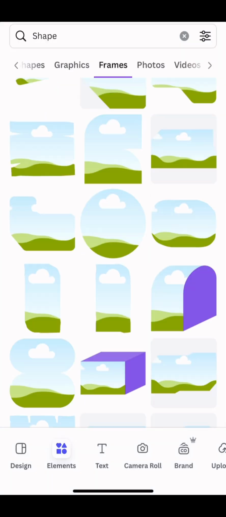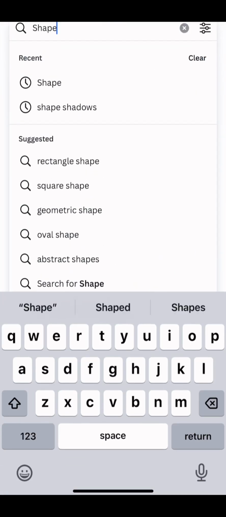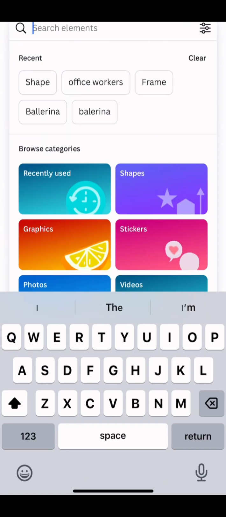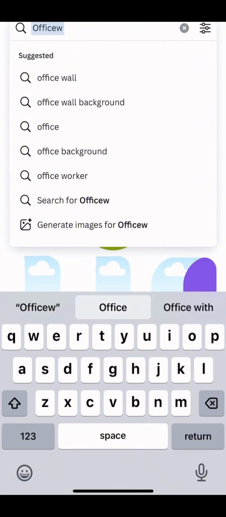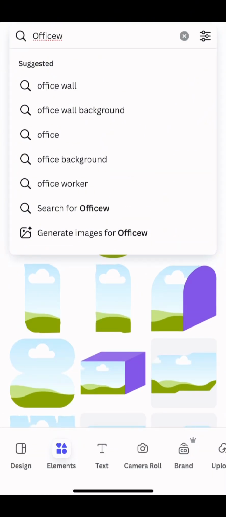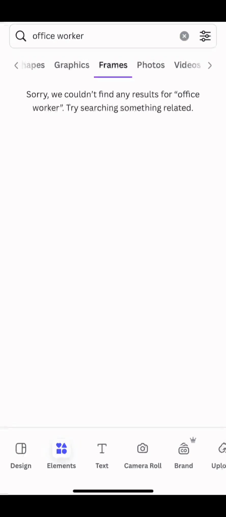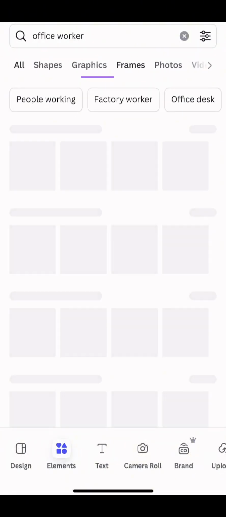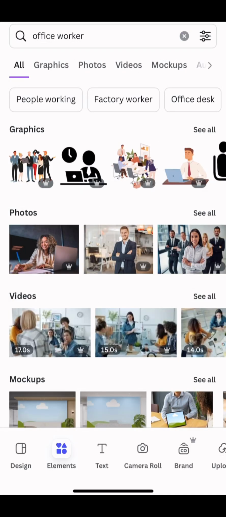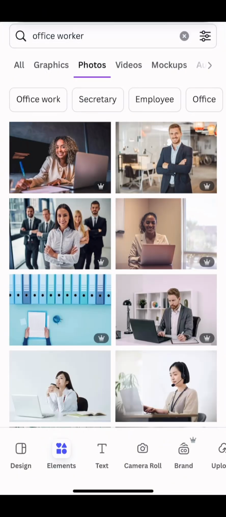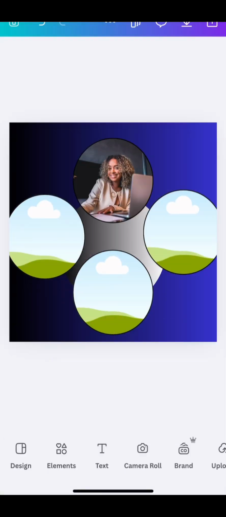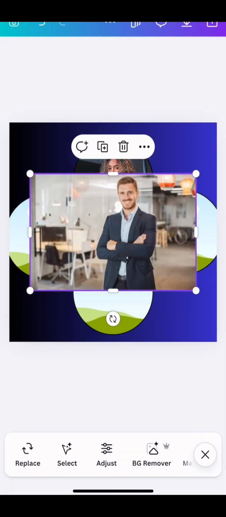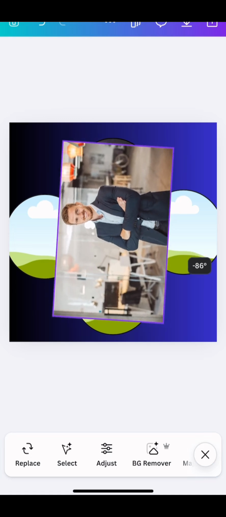Okay, now that we've grouped them, the next thing, let's look for images that will insert in those frames. So let's say office workers. Let's type office workers. So now you will pick them one by one and insert them, reposition them and insert them in those frames.